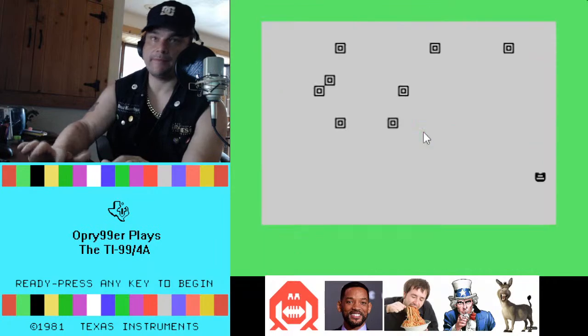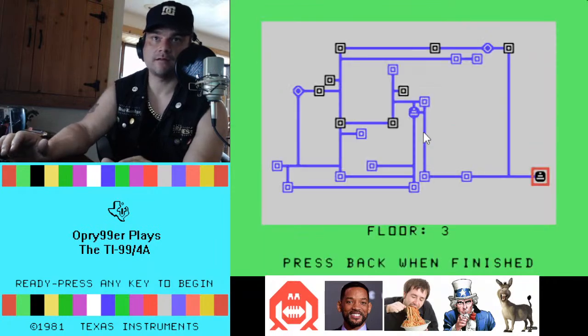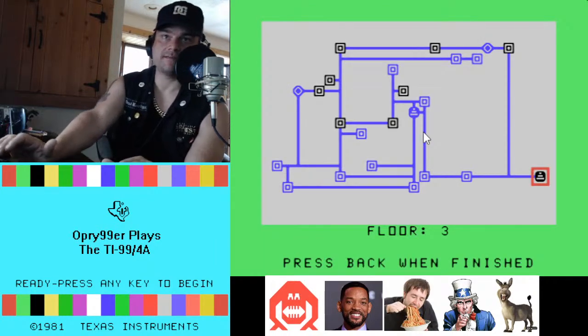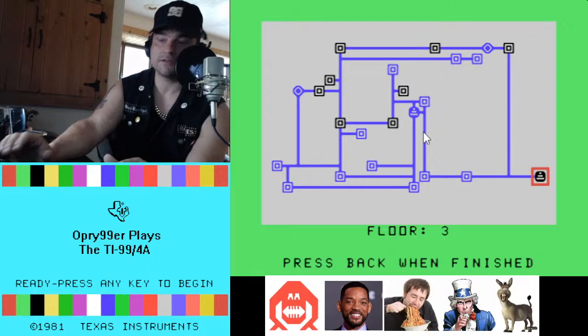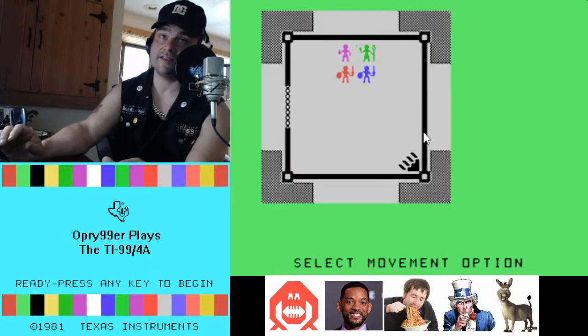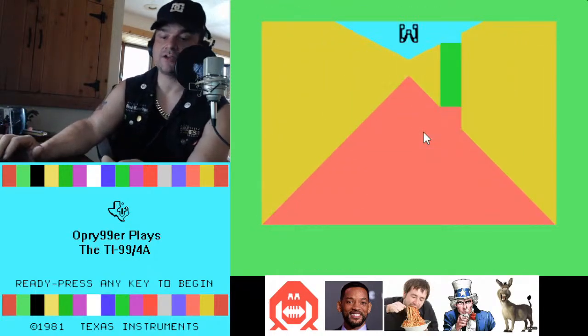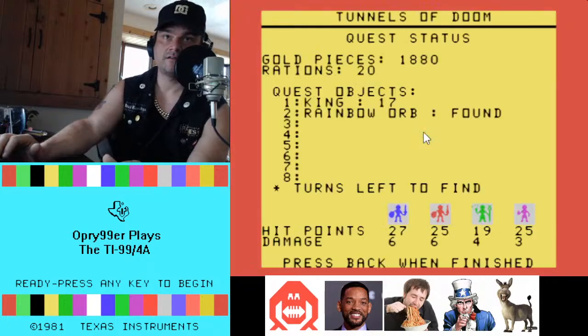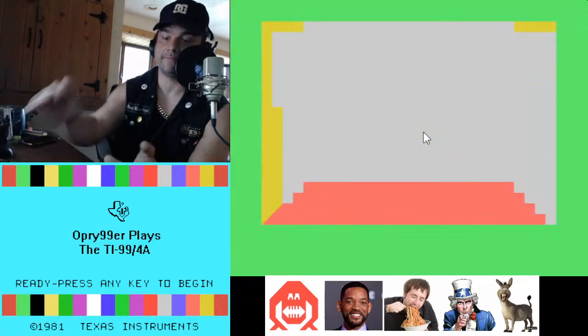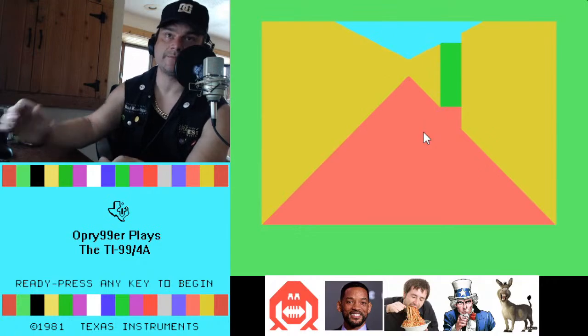Okay, let's check the map here. Yep, this is it. So we need to hit up all of the chambers that are not indicated as black right now. So we're going to go straight west, hit those 2, then we'll go north and hit the 1. That's what we'll do. And I think we're going to get the king. Let's check our status real quick. So we have 17 turns to find the king, so we're dropping. We need to find him quickly, but I don't think we're going to have a problem finding him. I think he'll be in one of these next couple of chambers.